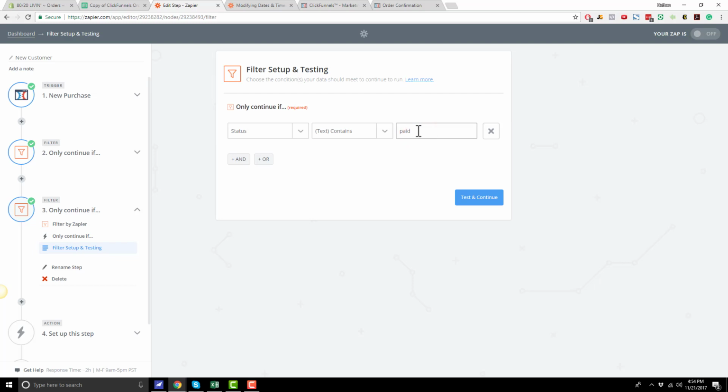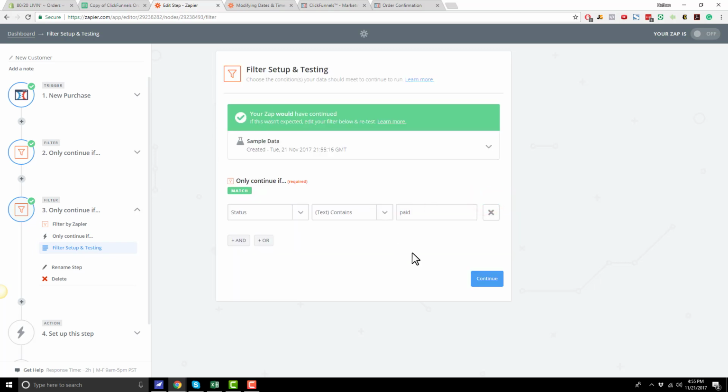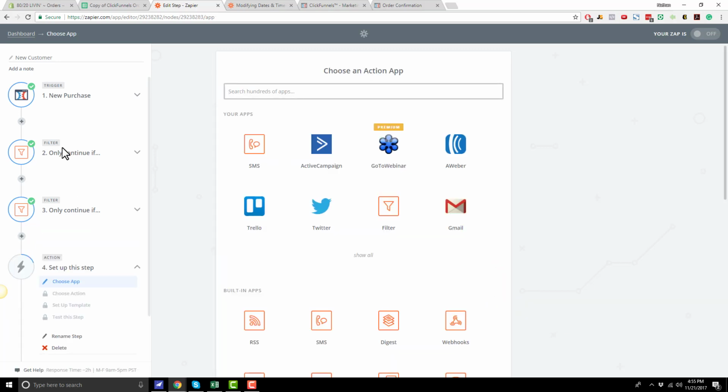So there are a couple options here. It's going to say like failed, or I think refund. And what you want to watch for are status paid. So you only want customers that have paid money to process through this Zap. So we're looking for status contains paid. So test and continue, and that was successful because it was a successful order. So I'll hit continue. So now we have two filters here.